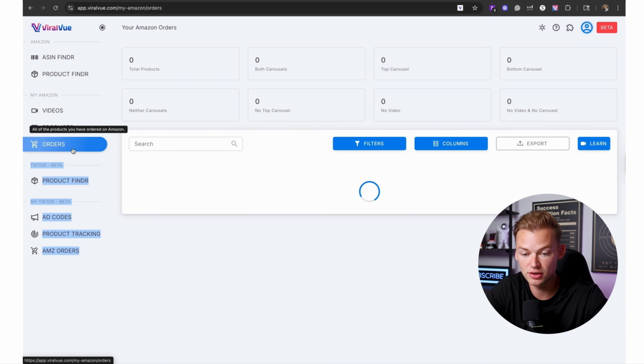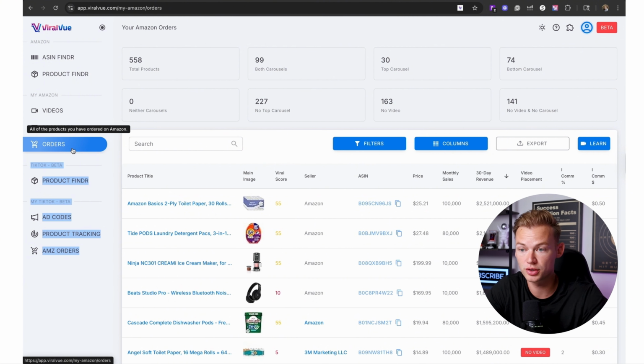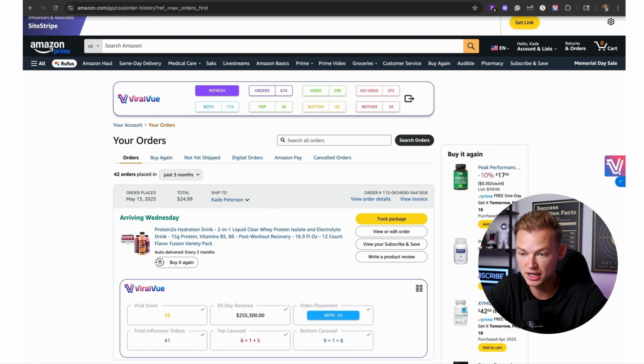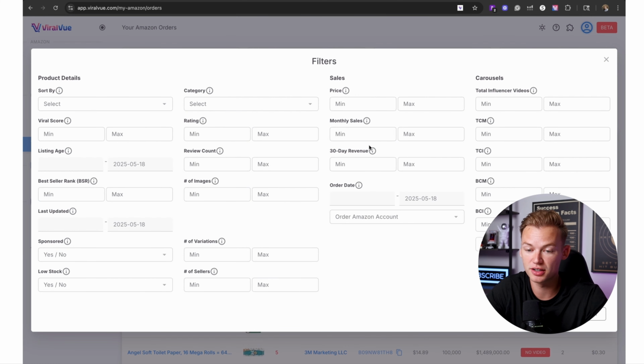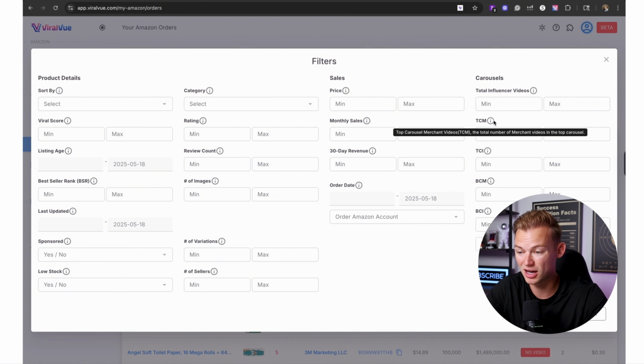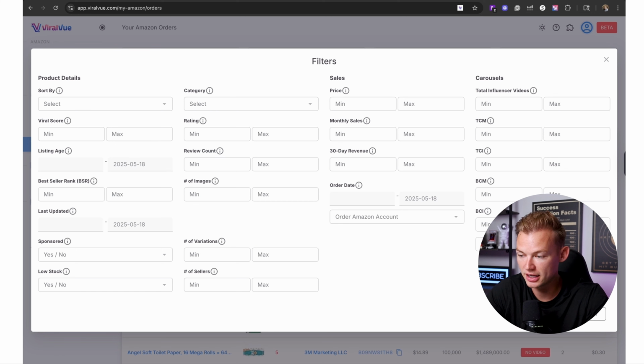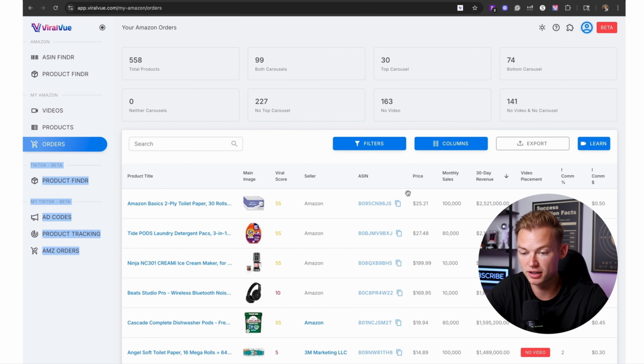Now this tool right here is the order history scanner, which we went over. You can do it from this page, or you can do it from here. You can even put in filters and specify which products you're looking for. A lot of different filters to choose from. And again, if you don't know what it means, like what's the total influencer video, you can hover over this little eye icon and it will let you know. So you can do that for each of these. So like this one, for example, this is the top carousel merchant, and so forth. So put all your filters in, hit confirm, and then it will spit out the products that you're looking for.